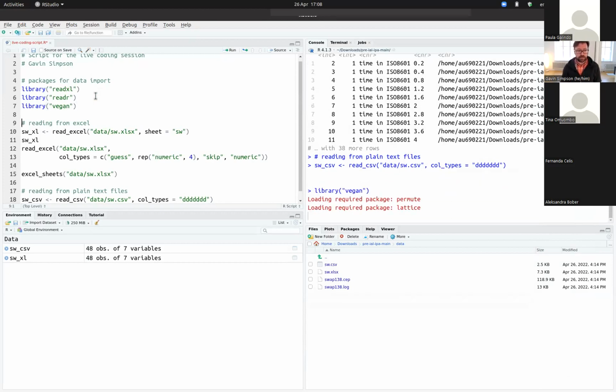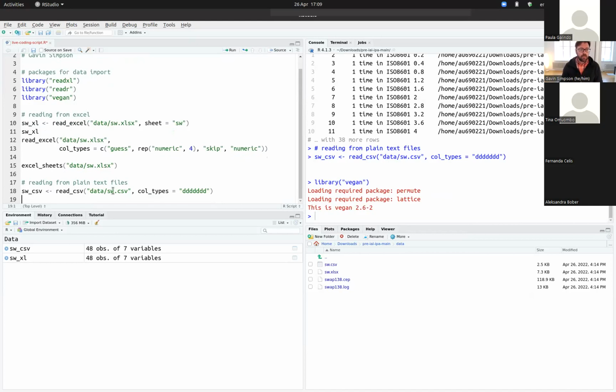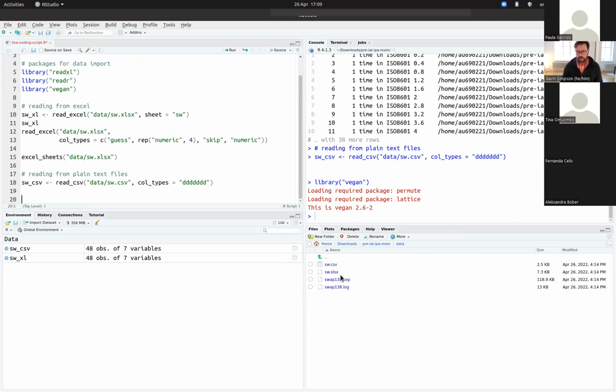So let's load vegan. These little red messages are just saying it's loading some support packages that vegan requires. Vegan requires permute for permutation tests, and lattice for some extra plotting utilities. All right, we'll read in both of these files, but I'll do them with different functionalities.